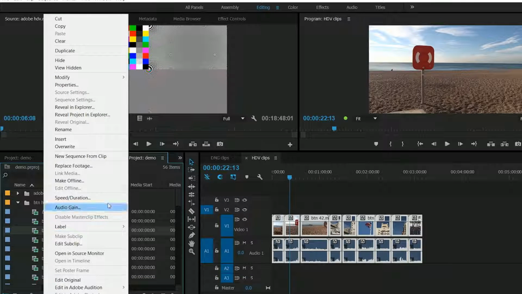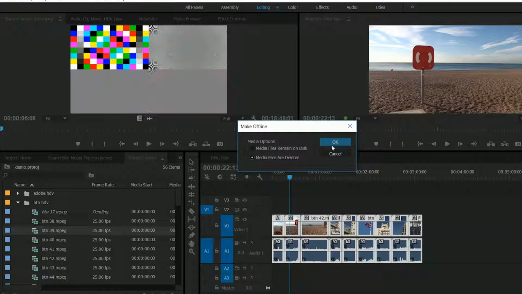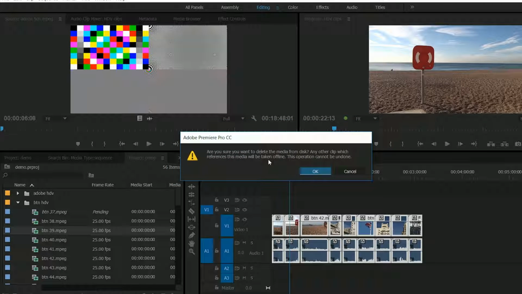If I'd said make offline, delete clips, it'll actually pop up a warning dialog saying, do you really want to do this? This cannot be undone. So obviously it's warning you not to delete clips. Because especially in these days of card-based media, we don't tend to have tapes to go back to. Your only copy of the clip might be the one you're about to delete, so it warns you about it.